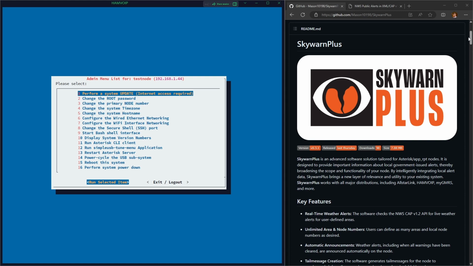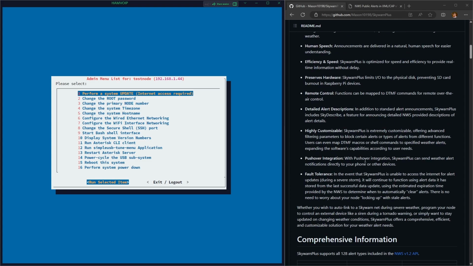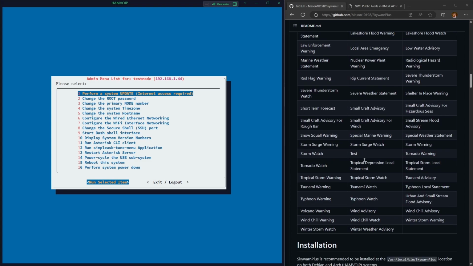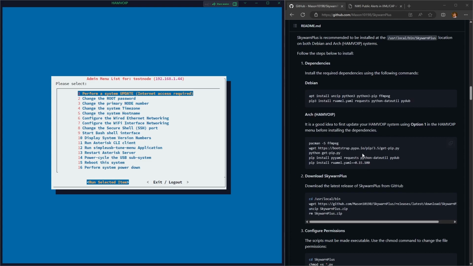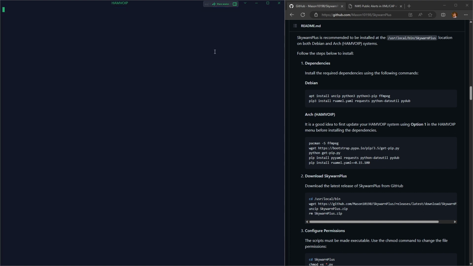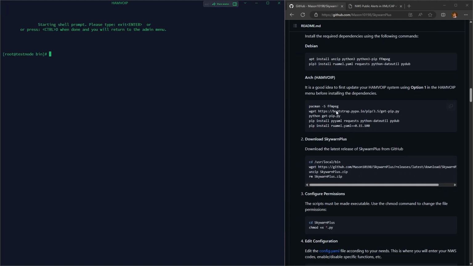So over here I just have the GitHub page open and I'm looking at the README file, and we're going to scroll down here and we're going to start with the installation instructions. We're going to start by installing some dependencies, and to do that we need to start by opening a bash shell in our HAMVOIP node. We're going to follow the Arch HAMVOIP instructions.